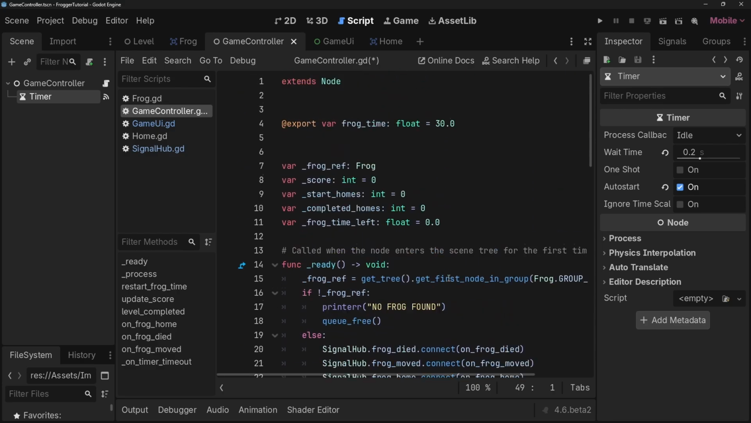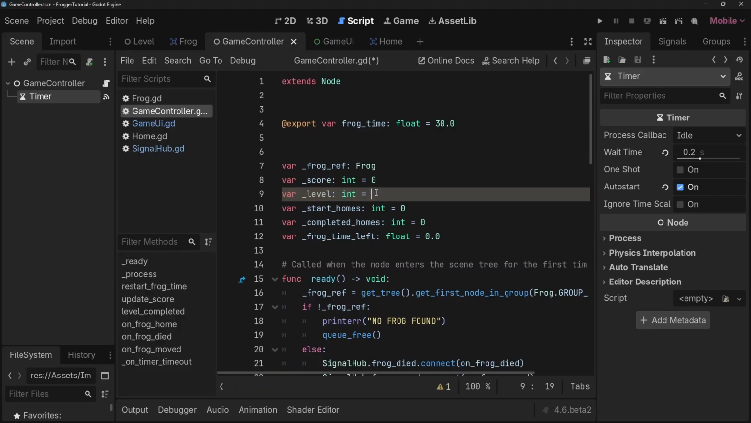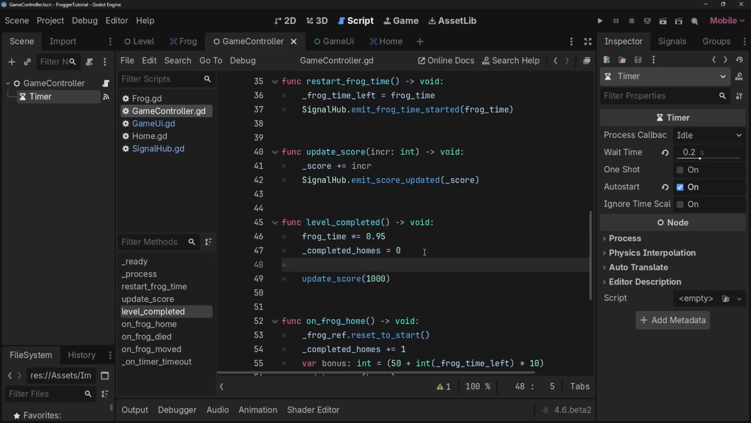To do that, we need to keep track of the current level, and we don't have that here. So we're going to take the score, copy that, and change this for level. That's initially going to have a value of 1. That's the level that we're going to start with. And then down inside the level completed function, what we can do then is we can increment this by 1. And now we can emit a signal to actually tell the UI to update with this value.